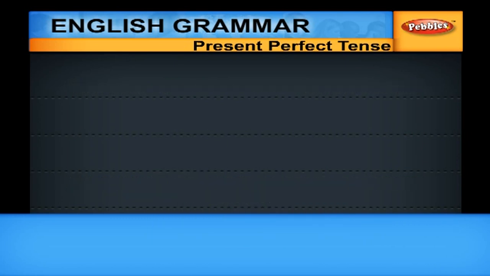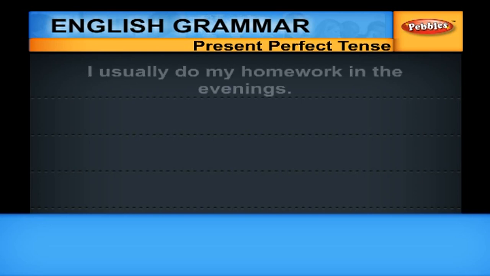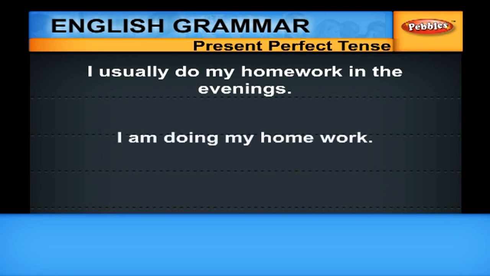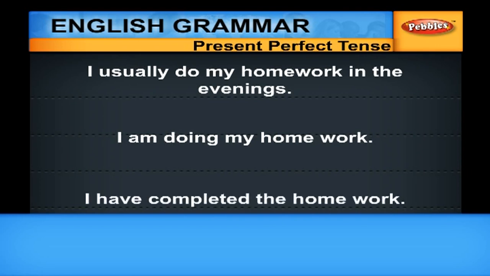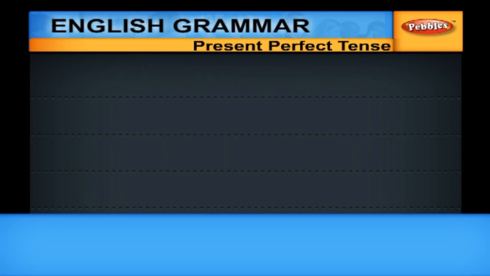So, we have seen three constructions here. The daughter does her homework in the evenings. Presently, she is doing her homework. Then, she has completed her homework. So, simple present refers to a habitual action. Present continuous refers to an action in progress. And present perfect refers to an action completed at some point of time in the past. We use present perfect to refer to an action just completed.